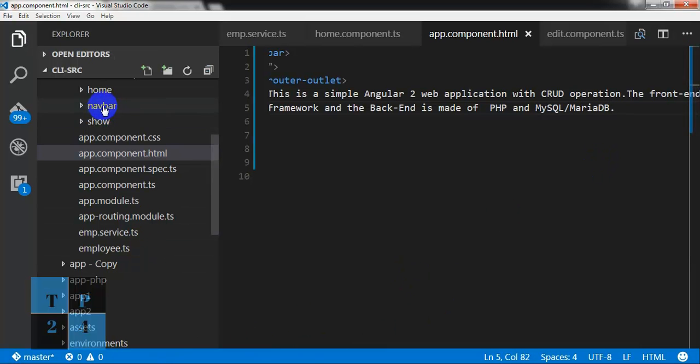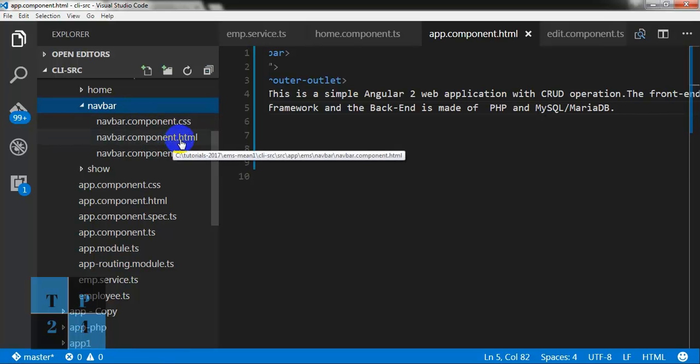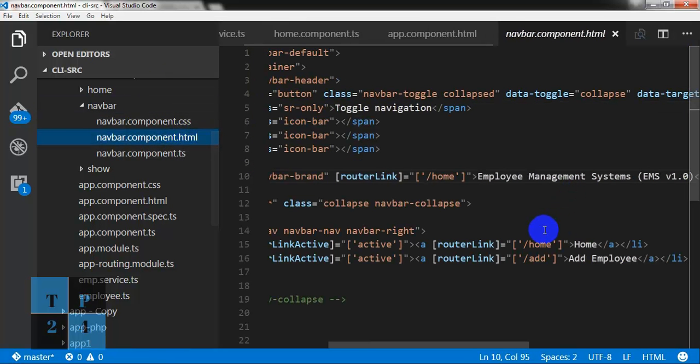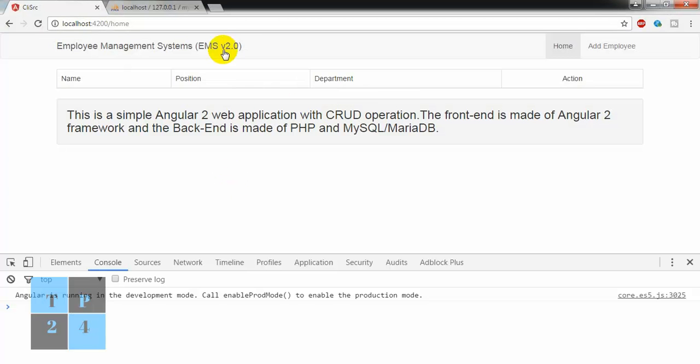And in the navbar, I need to change the version here. So this is version number 2, and it's Angular 2 web application with CRUD operation, and here is the front end Angular 2 and backend PHP MySQL.